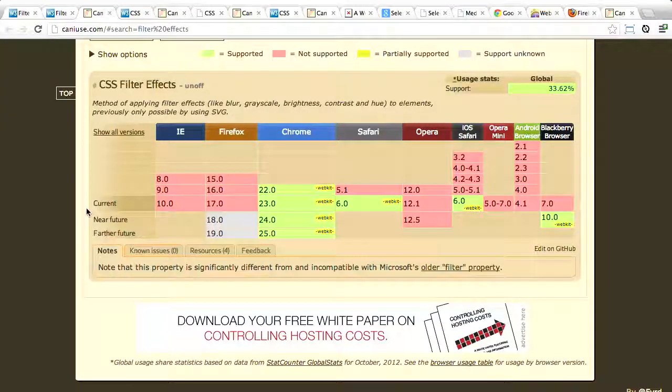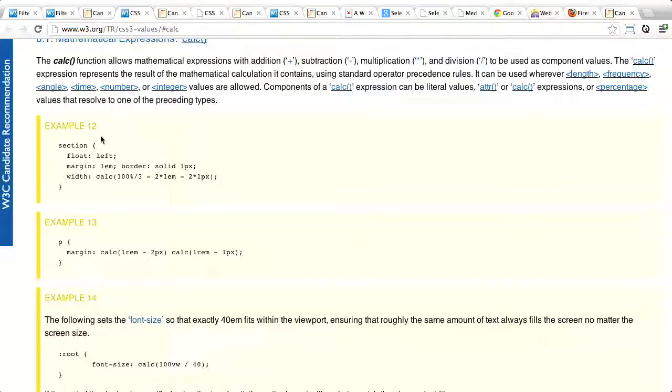As you can see, they are currently supported in WebKit-based browsers like Chrome, Safari, and iOS Safari. Some of the browsers are beginning to implement these effects in the hardware. So by being GPU accelerated, performance will be greatly improved for some of the slower effects like blur and drop shadow. So next up, we have the calc function.